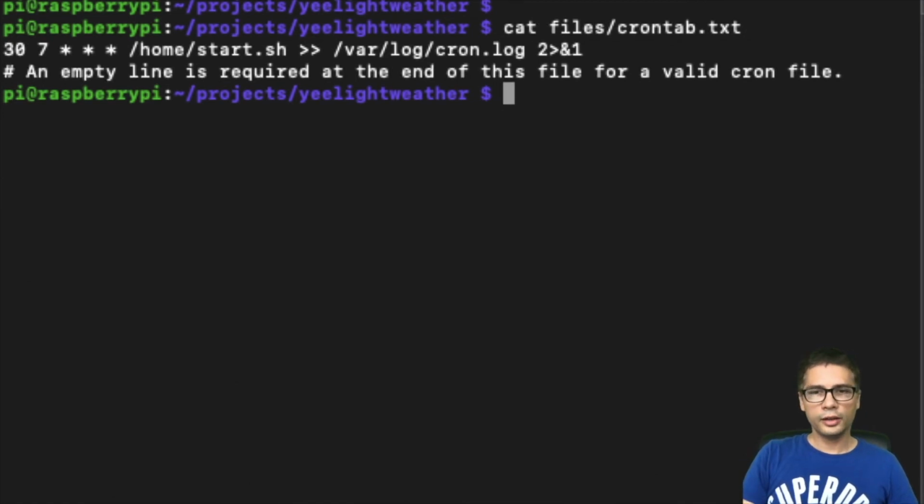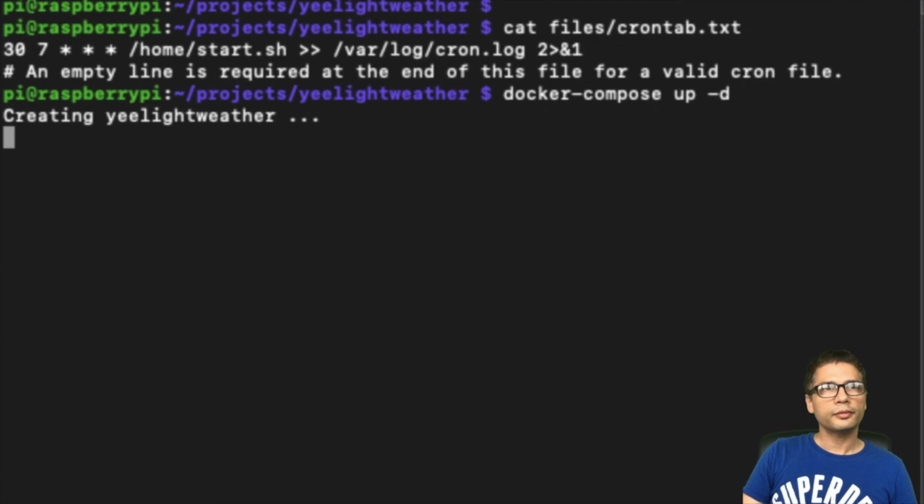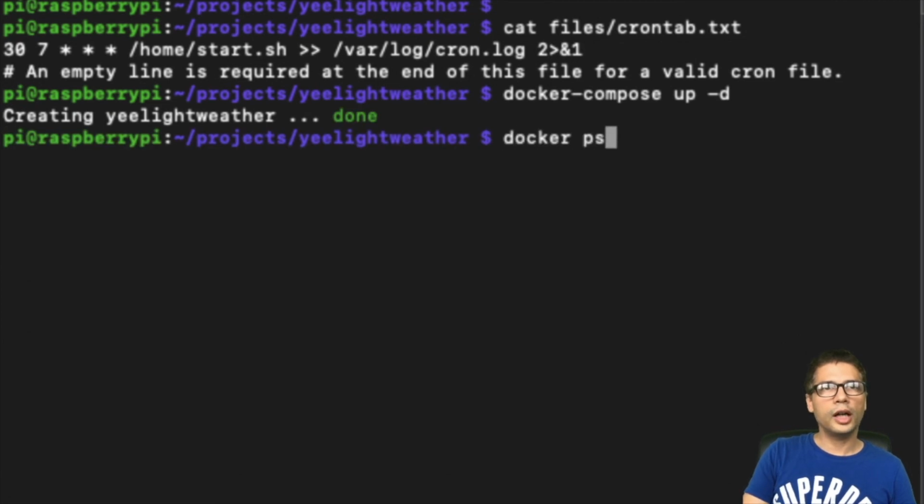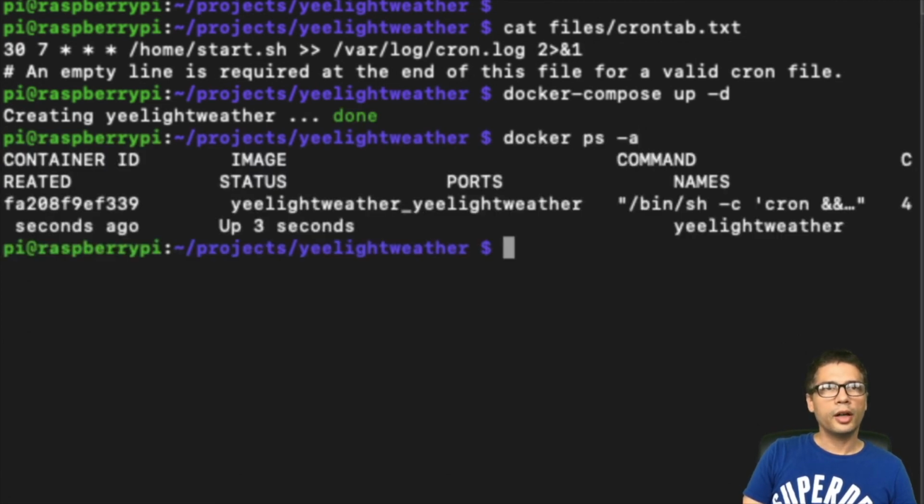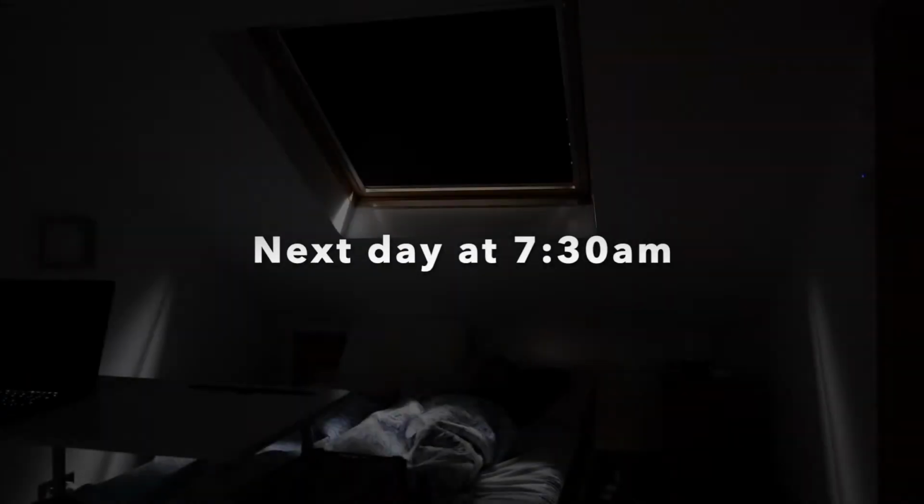And I'm going to start the Docker container. I start the Docker container with docker-compose up, and then -d for daemon, which means it will run in the background. So all I have to do now, it's running. All I have to do is wait until tomorrow morning. And then at 7:30 a.m., hopefully I'll wake up with the most accurate weather information I can get.